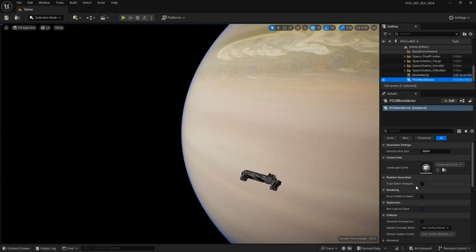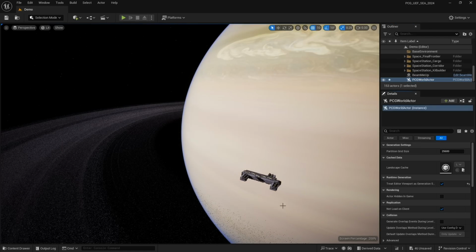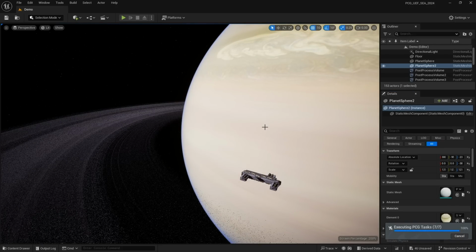We're happy to introduce you today to GPU compute in PCG, and not only PCG GPU compute, but also direct to GPU scene instancing, so we never have to round trip back to the CPU when we're spawning assets. So we're just going to enable runtime agent in the editor, treating the editor viewport as a source. And that works. We now have rings around Saturn.